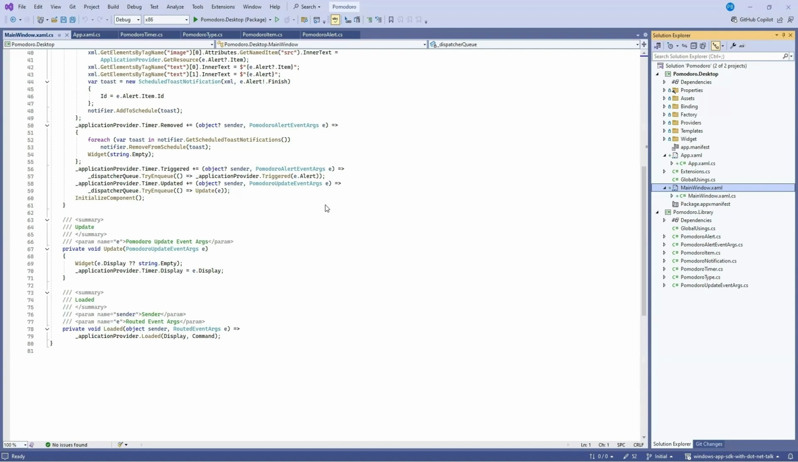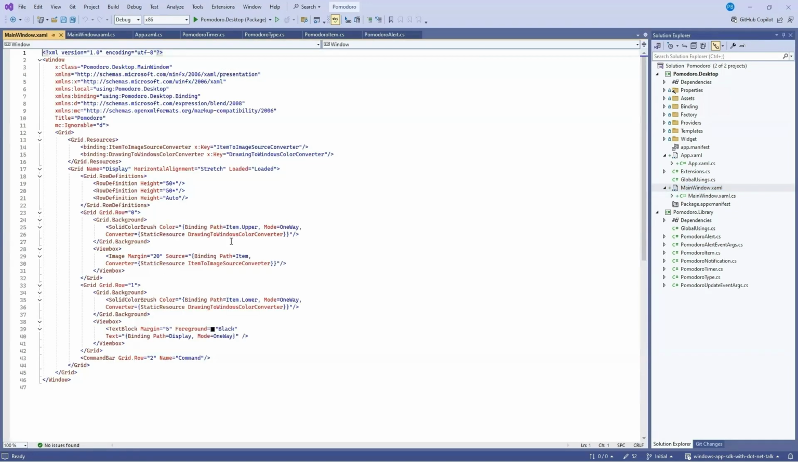And we can take a look at the actual user interface itself. Here you can see the XAML that represents our user interface. As you can see, it's quite simple. We use data binding for the upper and lower portions, as well as the image that's used for each timer. We also have some converters to convert values that we need, including the images and the colors.